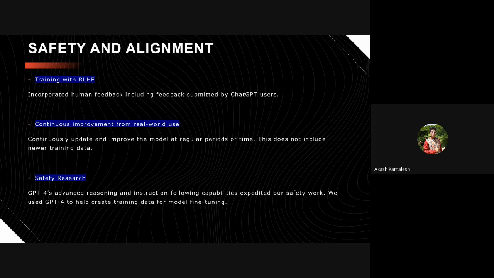That's why they released GPT-4. So that's what they're focusing on. They're not focusing on releasing newer models right now. They're trying to focus on improving the current model.